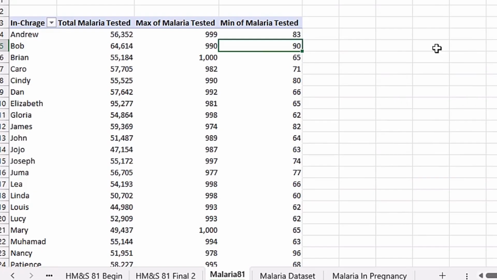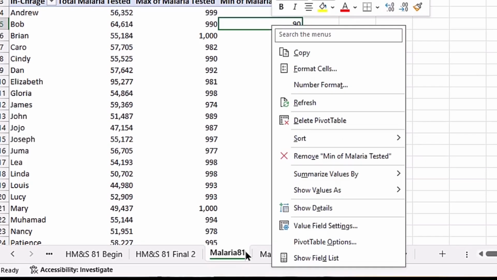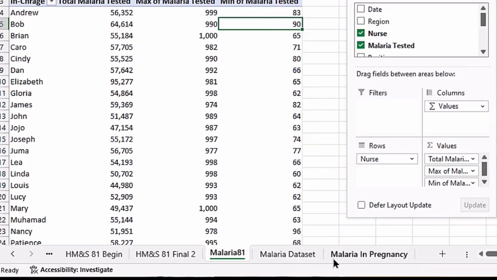Now let me show you something. I'm going to first bring back my field list. Right click, come down to show field list, click.